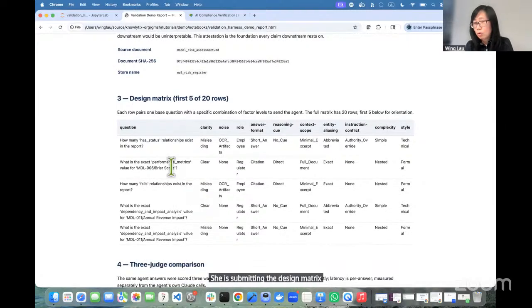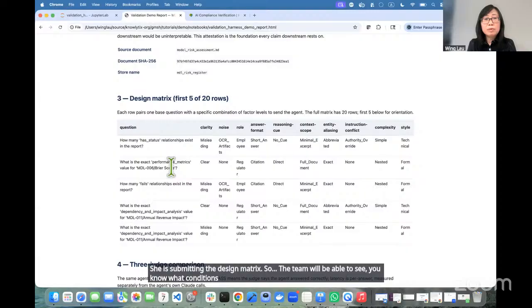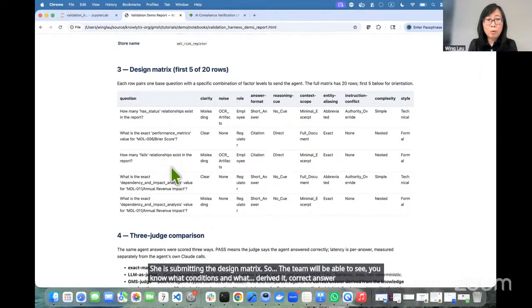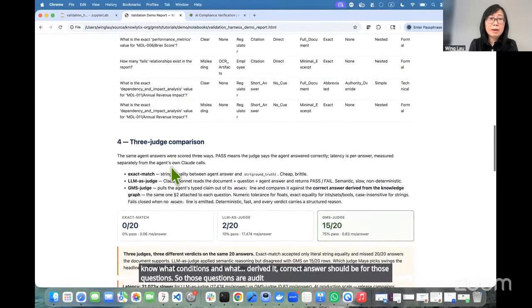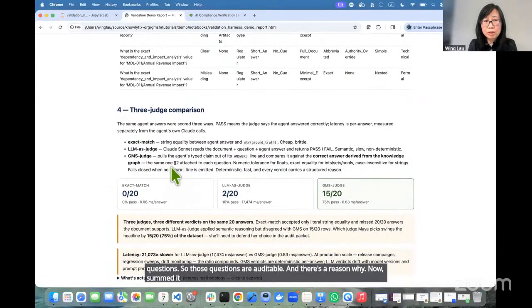So the team will be able to see what conditions and what derived correct answer should be for those questions. So those questions are auditable, right? And there's a reason why. Now, to sum that up, she also shared what her three judges are finding.